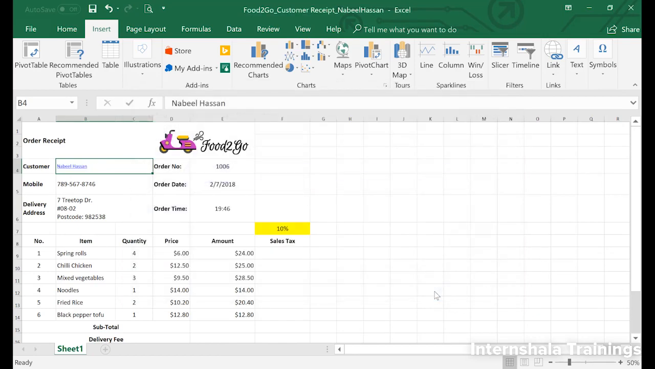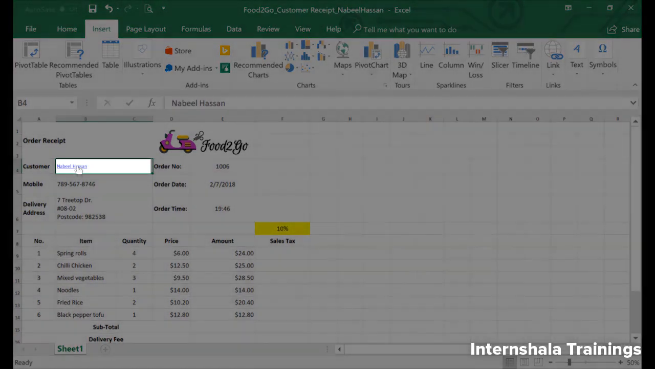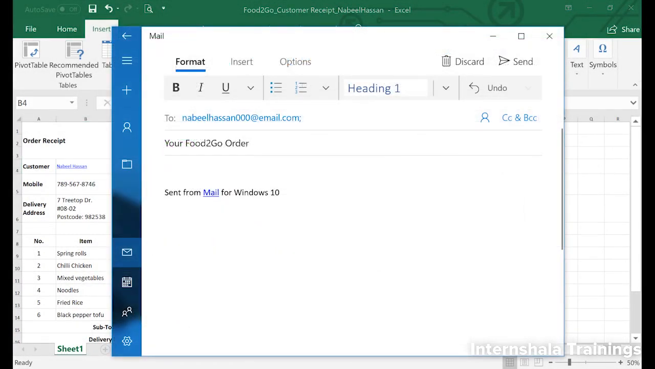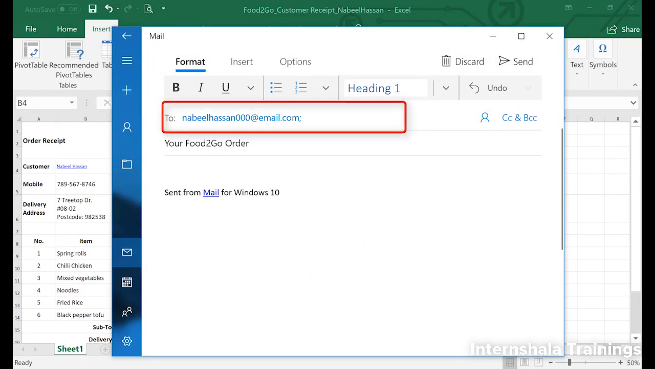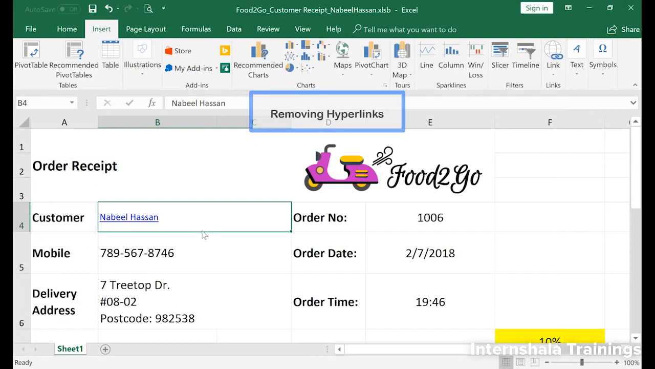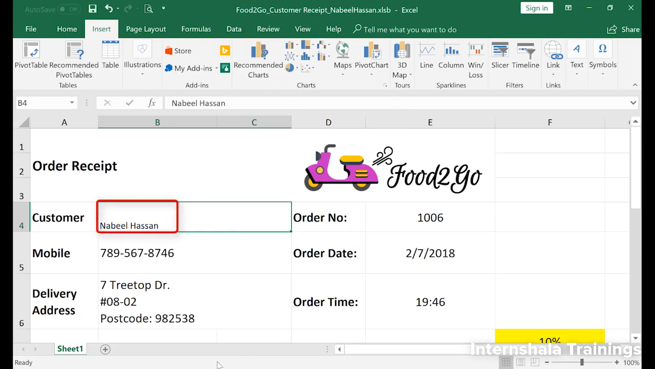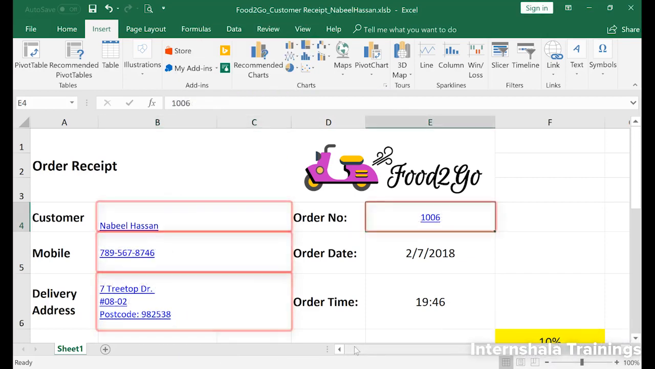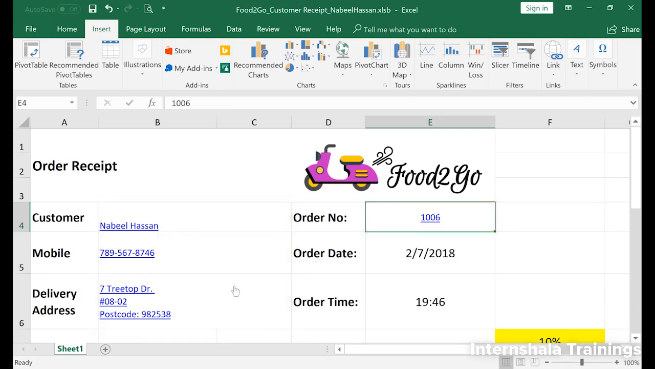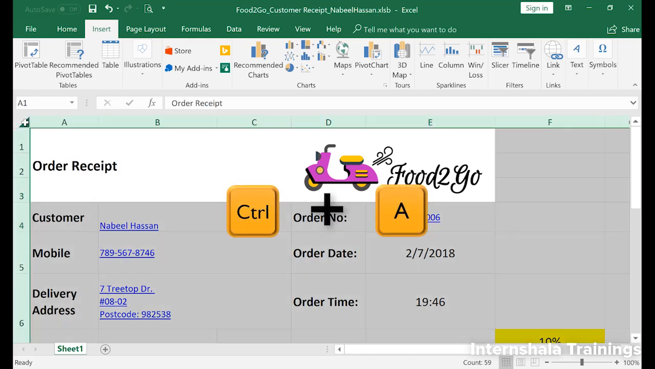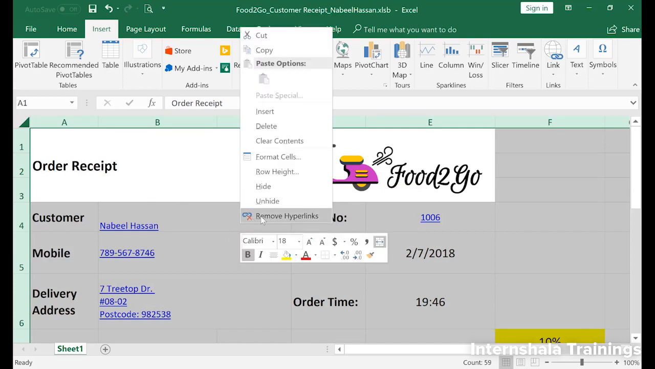When we click OK, Nabil's name should be blue and underlined, and when we click on the cell, we should be automatically directed to a new email in our default email application with Nabil's email address and the email subject line pre-filled. Now to remove a hyperlink, just right-click on the cell containing a hyperlink and click Remove Hyperlink. If you have many hyperlinks in a worksheet and want to remove them all in one go, just select the entire worksheet by clicking on the top left corner or pressing Ctrl-A, then right-click anywhere and select Remove Hyperlink.